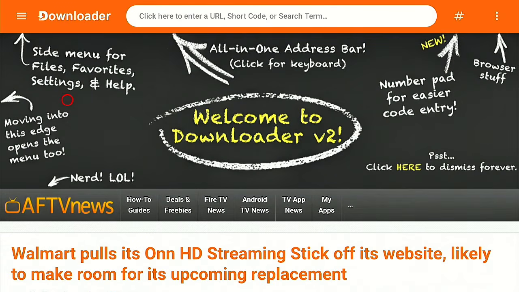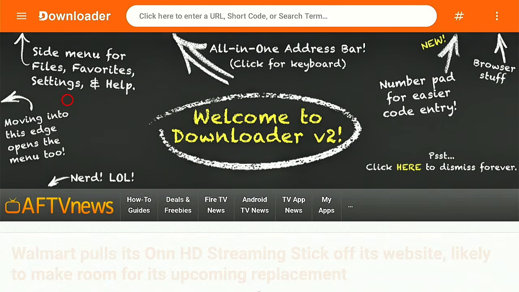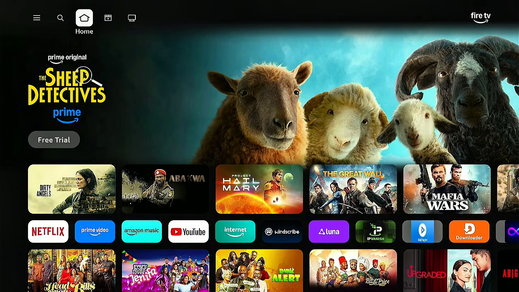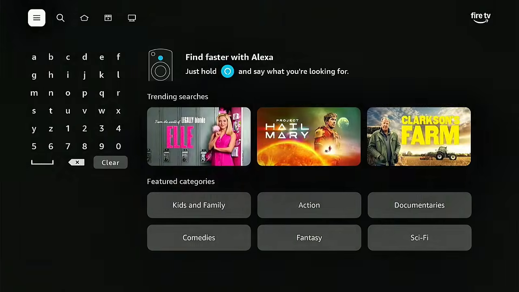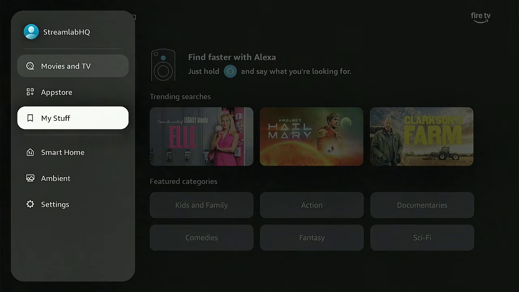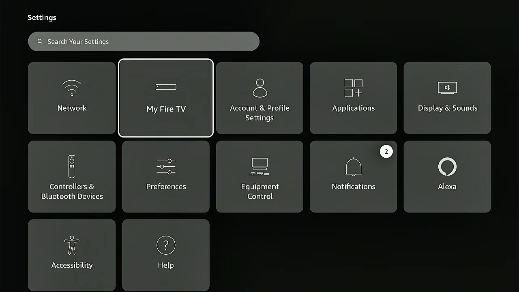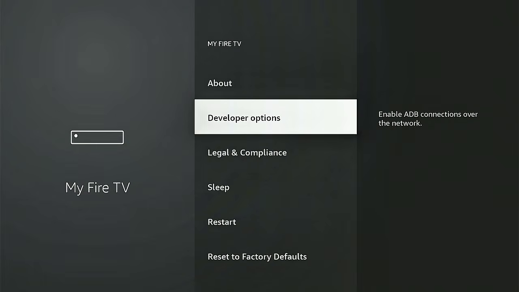Before we continue using this downloader app, there's a quick setting I want us to do. To do that, we need to go back to the home page again, and on this home page we're going to locate our developer options from this menu icon here. Remember how we did that? Go to settings, select My Fire TV, developer options here.